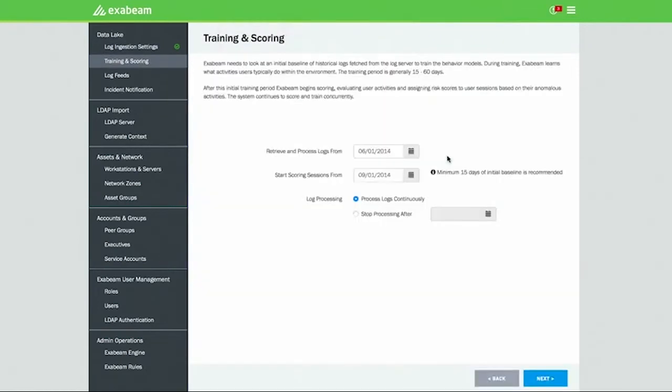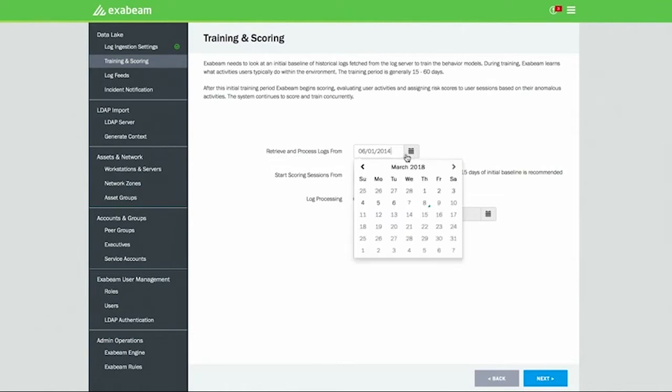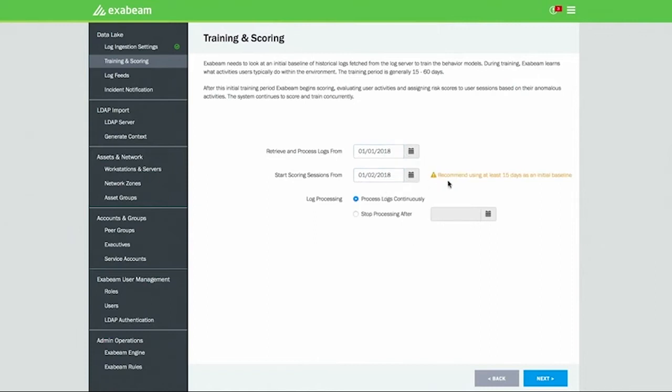And we're going to set up our training and scoring. This is telling Exabeam at what point of the data I want to start to train and build baselines of behavior. Because we're connected into the Exabeam Data Lake, I have the ability to go back and use the APIs to fetch historical log data. So I'm going to configure this to fetch from January 1st of 2018. It tells me that we should have about a 15-day training period. That's where we're going to take 15 days' worth of logs and use all of that data to baseline and build those profiles of normal.